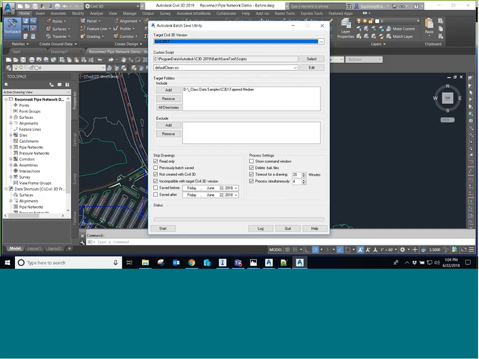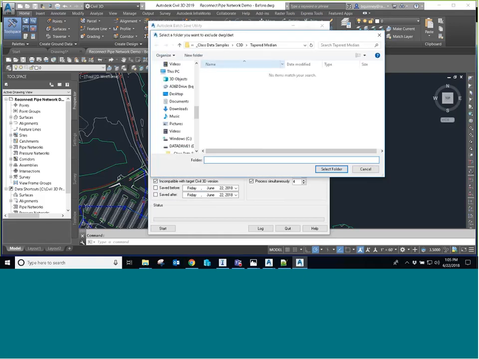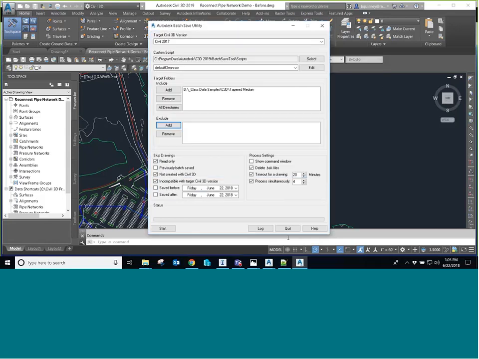Plenty of other options as well. You can set it to look between different dates, so if a drawing was saved before a date or saved after a date, you can convert it. You can exclude folders or subfolders within your location. So if I picked a directory, I can exclude any subfolders I might have in there. Hit start, it processes, gives you a summary of what it's processed, and gives you a log of what it did during the process.